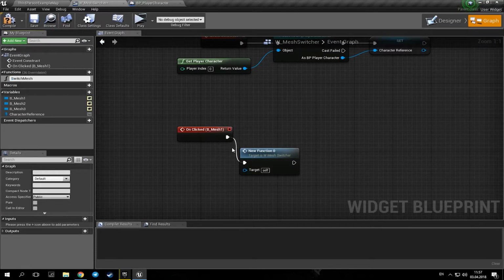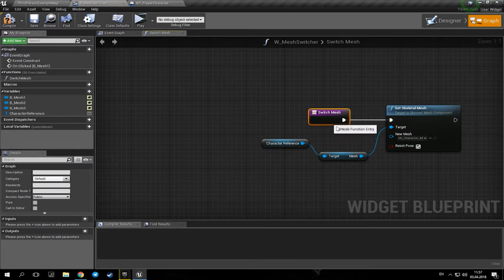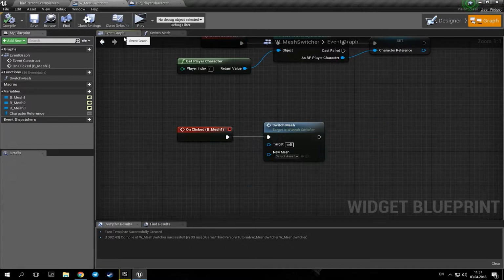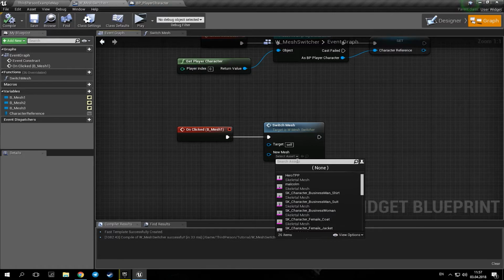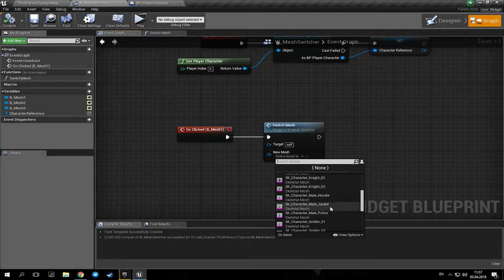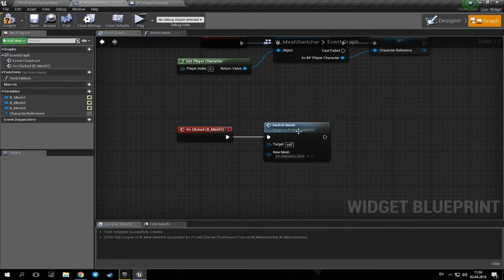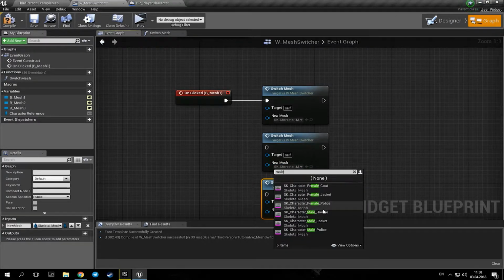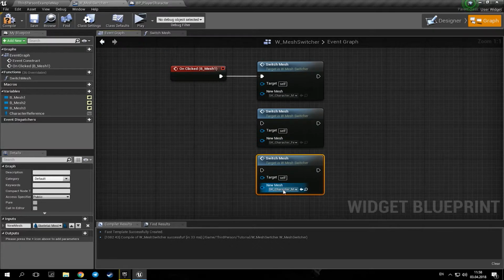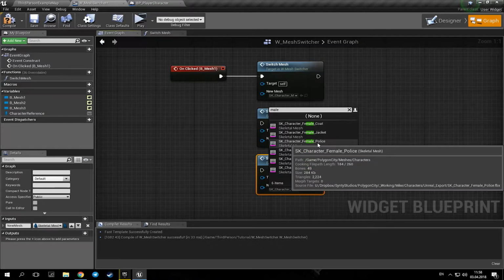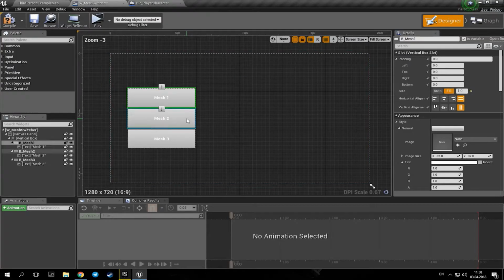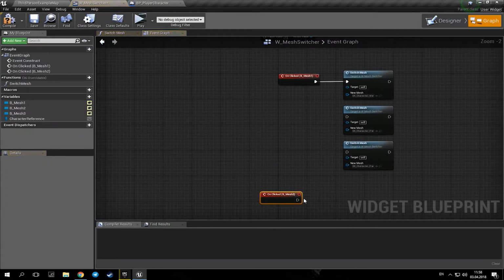Call this function somehow. I will call it switch mesh. Open it, connect new mesh to the function input, disable rain at pose. Well, now you can choose the meshes you want to switch. Copy this function node 3 times, because we have only 3 buttons. Call event onClicked from the last 2 buttons and connect execution pins to the function nodes.